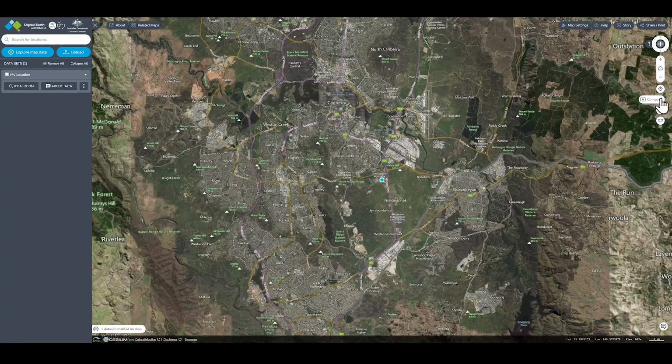The Compare tool allows you to compare the same dataset at 2 different times. You can also compare different datasets at the same or at different times. We will explore this in another video.